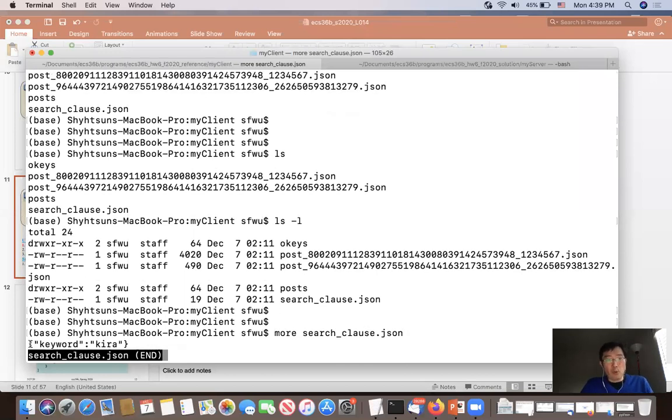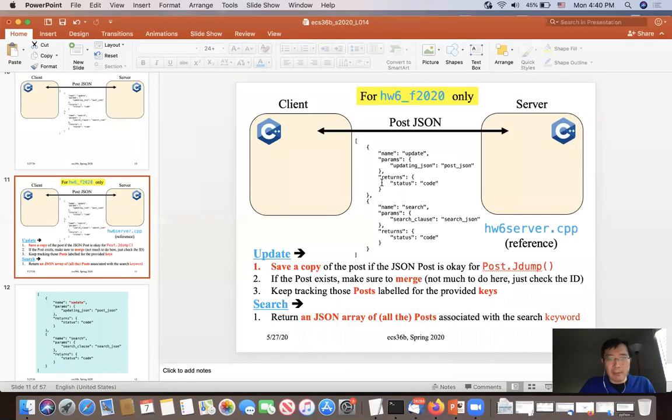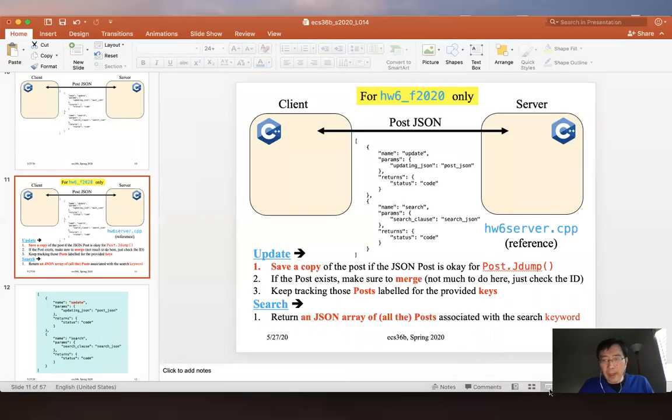It really has just one key value pair, which is the keyword. One keyword. To simplify, of course you should be able to enter multiple keywords or a sentence, but that's more advanced. Right now, let's just focus on one keyword. One key, you send it over. That's all you need to worry about for homework assignment number 6.